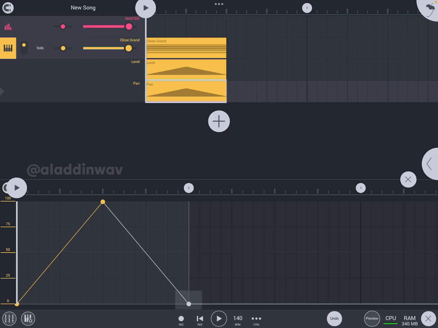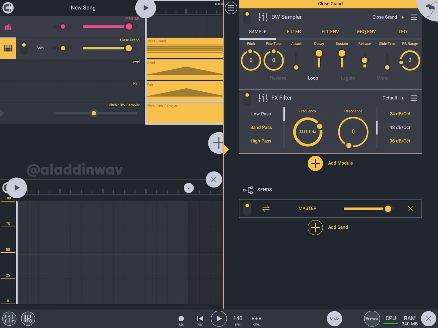So I hope you guys got more clarification and understanding of automation. I have one question for you to solve. What is the pitch at C if this automation graph level is showing pitch?